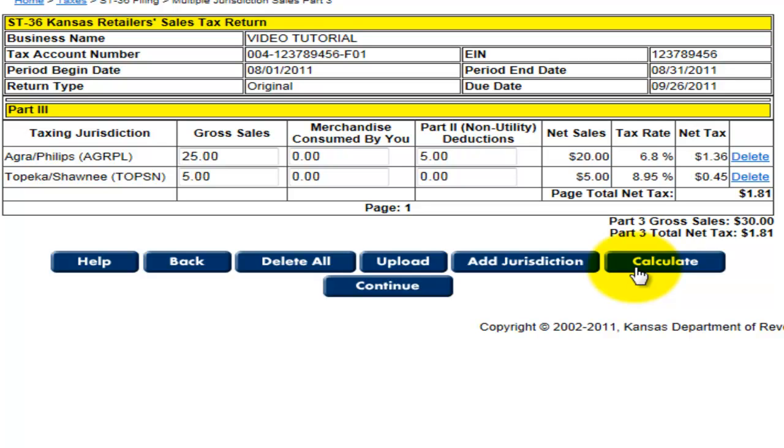So if you have entered about 10 in, but you know you have a lot longer list, go ahead and hit that Calculate button so it saves the information that you've already entered, and then continue entering from there. We're going to go ahead and click Continue.